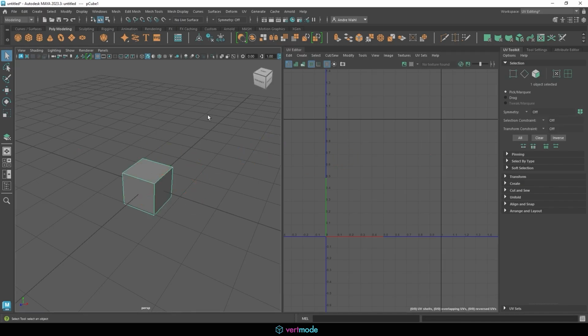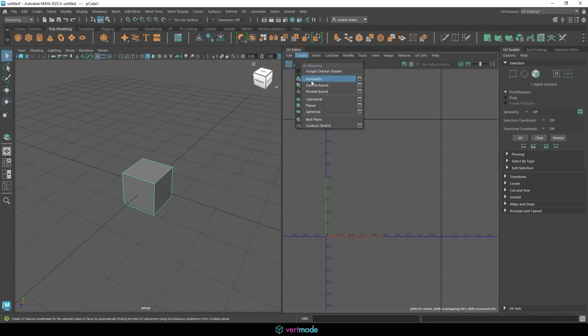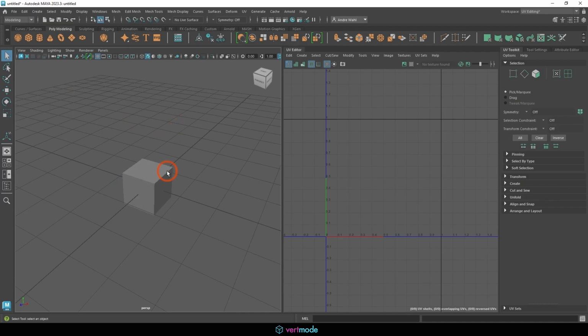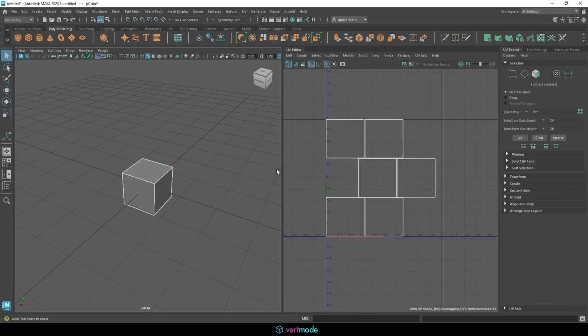When dealing with a six-sided object like this, you can come under the Create menu, and an automatic projection almost always is going to give you the result you want. So if you just click Automatic, what you're going to see is our end result is going to be 1, 2, 3, 4, 5, 6 planar surfaces that perfectly map the surface of the cube there and do so in a way that would make it very easy for us to texture.